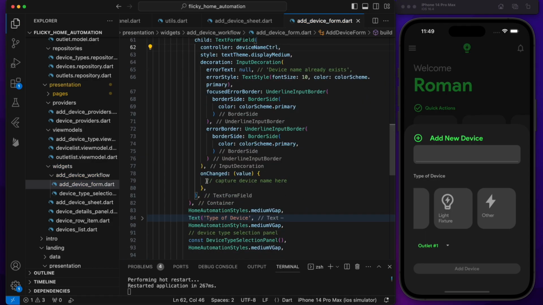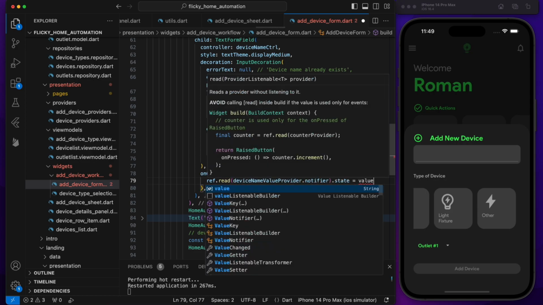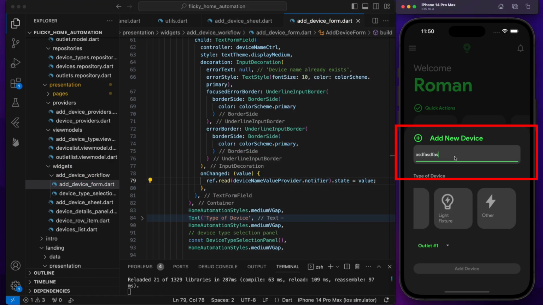Now, upon changes in the field as the user types, we want to capture those changes and store them in our state provider created earlier to store the device name.